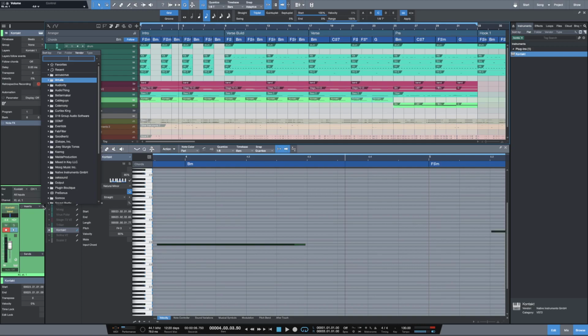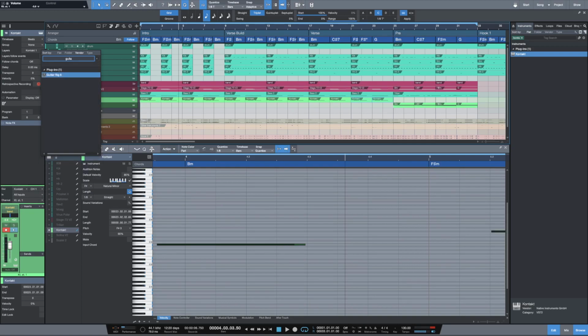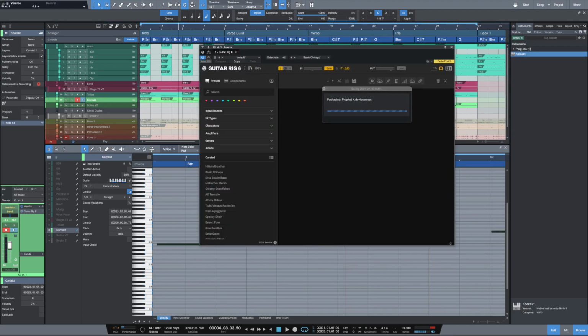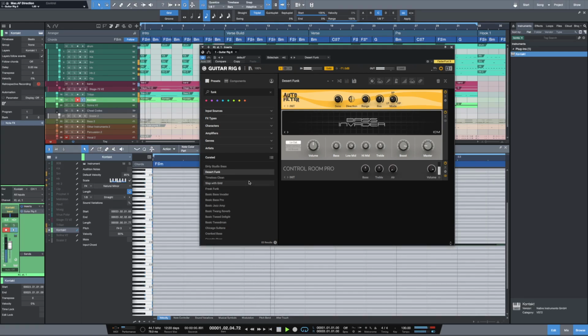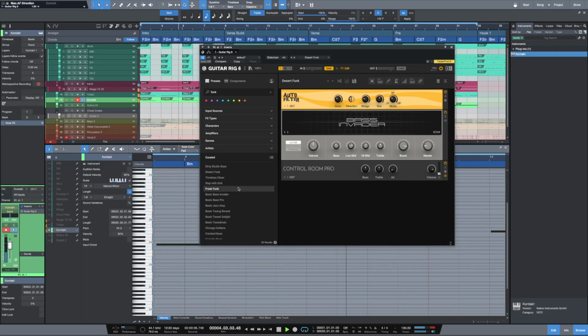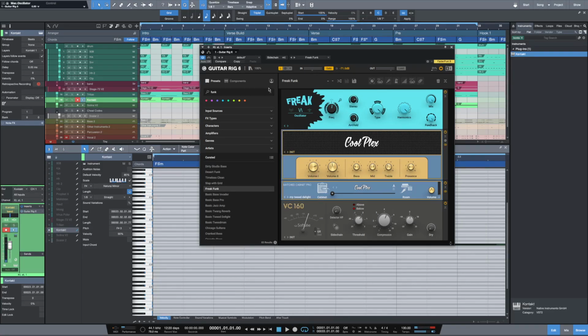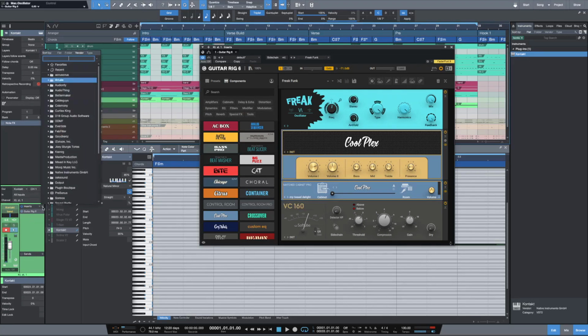What should we do here? Oh, I should have saved before I did this. Okay, cool. What do we got? Give me something. And we just need a reverb on it. As a matter of fact, let's do.